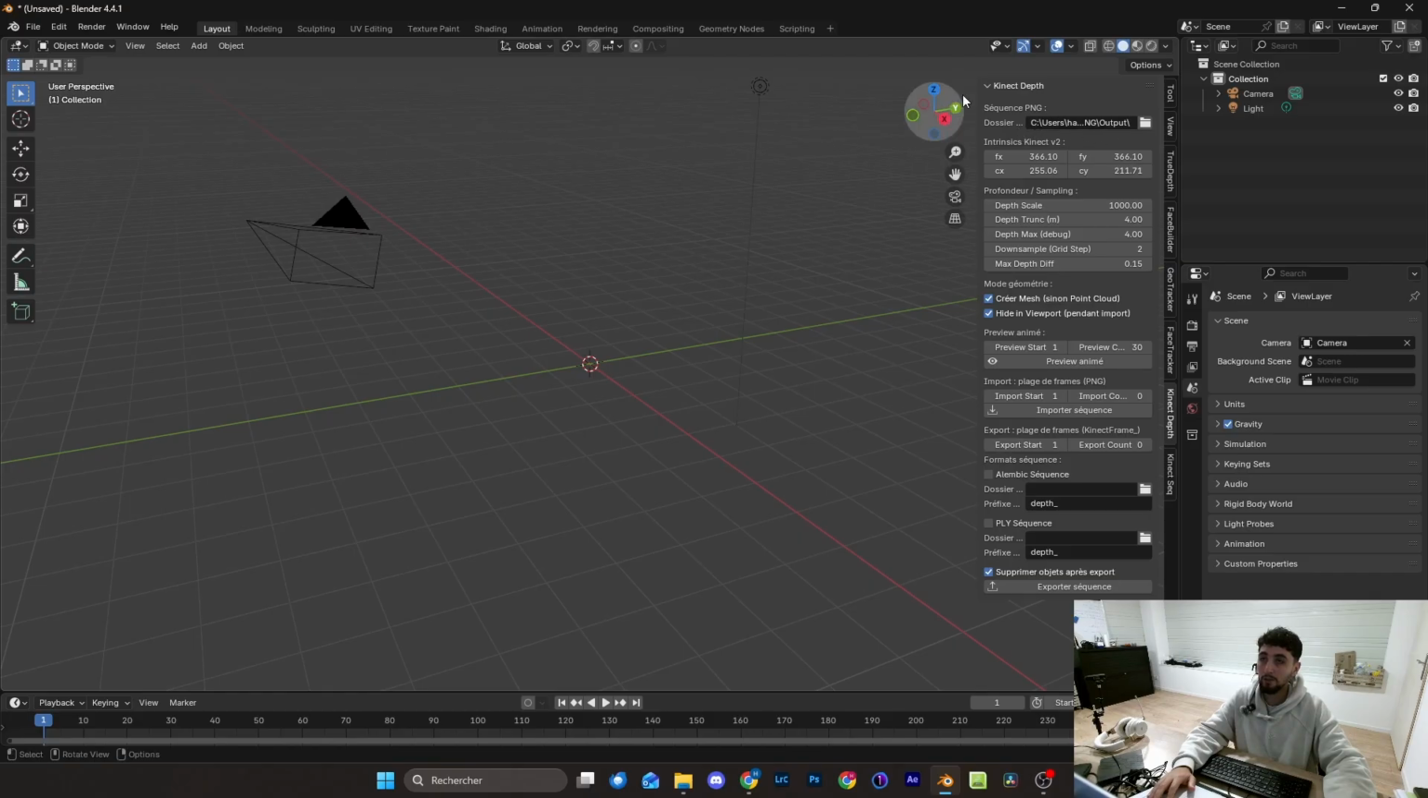So here you're gonna choose the path, and here you're gonna have some parameters that you can change. I recommend you do not change those parameters. This is the intrinsics of the Kinect V2, but if you have a Kinect V1 you can find the information on the internet to get the intrinsics of the Kinect V1. And here the only parameter I recommend you change is the downsample one.